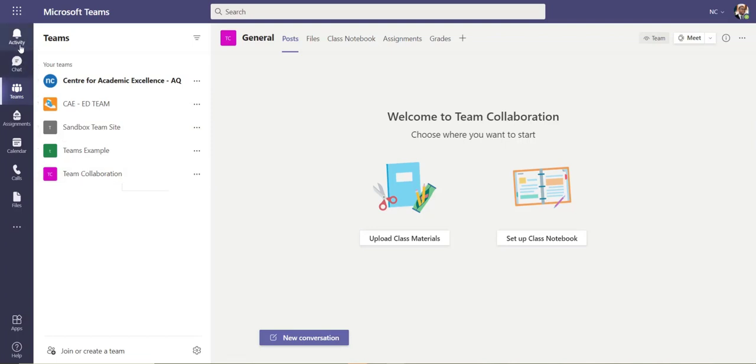And these other apps are the activity feed, we have a chat window, a listing for assignments, a calendar as well that shows meetings and virtual meetings, calls and files. And again, all of these different other apps are integrated within the teams that we are part of. So we'll have a look at these a little bit later.